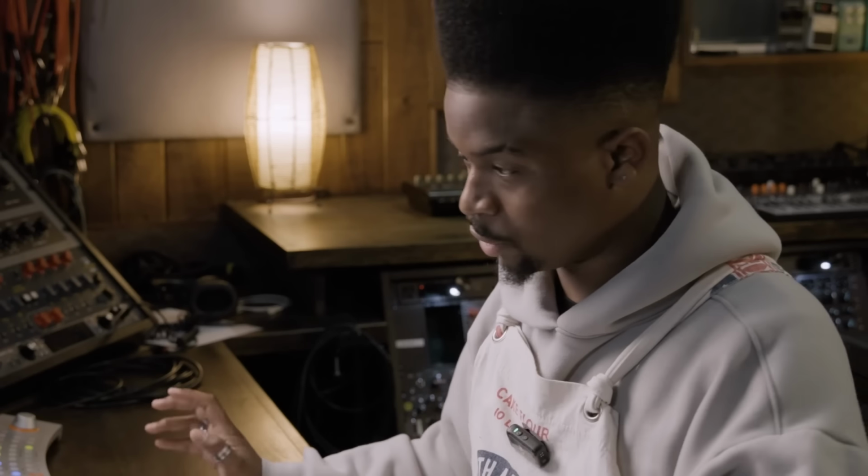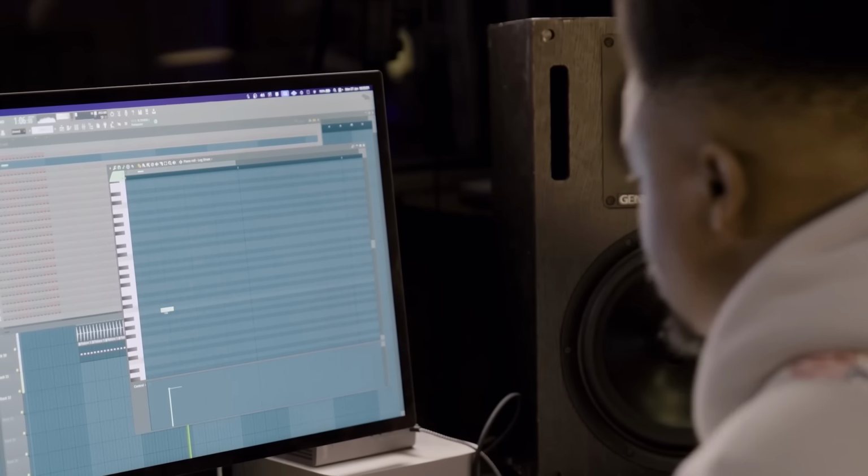So I like to write my melodies an octave up because I get to hear what it sounds like tonally. And then once you bring them down an octave later on, it hits you.